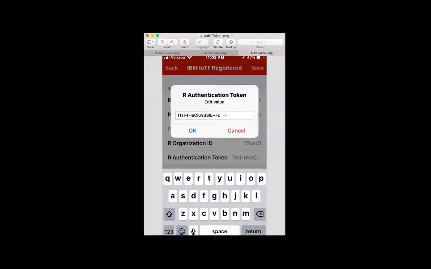So you take your authentication token, go into the cloud configuration screen, click on the authentication token here, enter it, and hit OK. Once you've done that, you want to go to your sensor view. Click here.